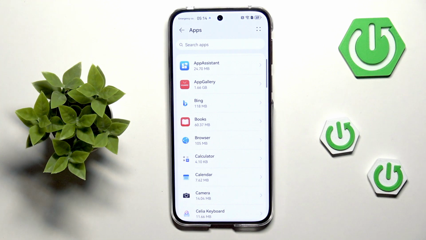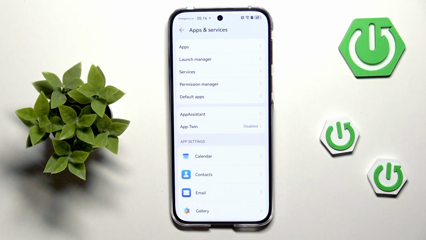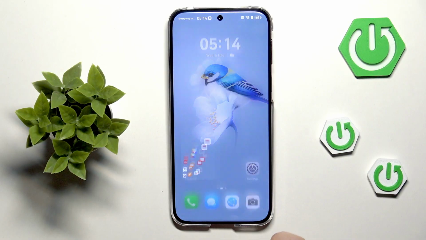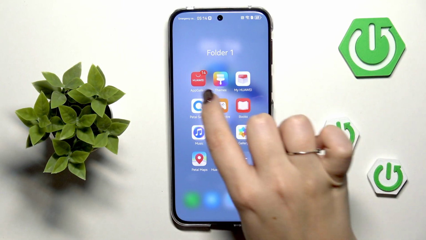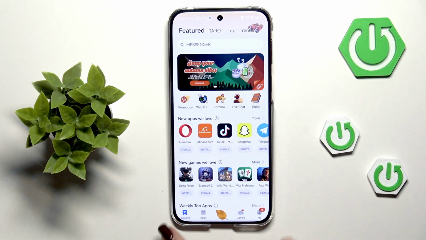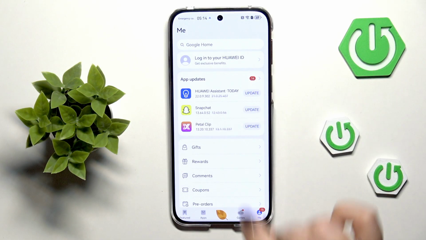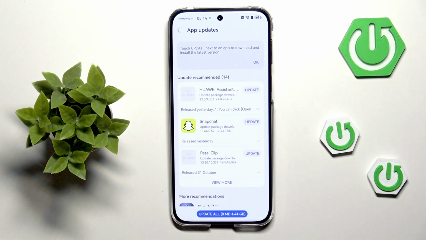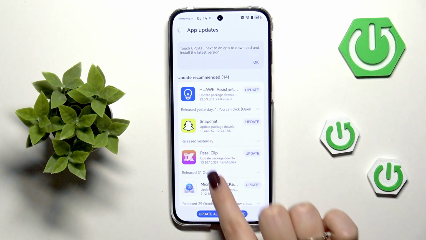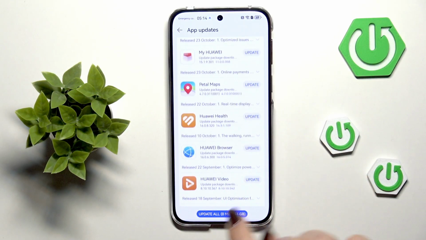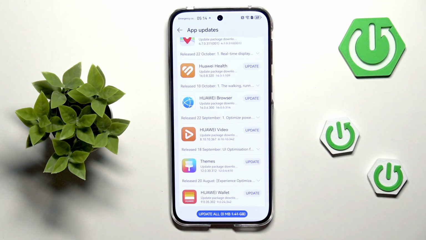If that didn't work, I highly recommend to simply go to your app gallery, which is right here. Let me tap on it. Here you will start with the featured. So let's go to Me in the right lower corner, and here we've got app updates, so let's tap on it. View more, localize the app which causes you a lot of problems, so for example HUAWEI browser in my case, and tap on update. And now your device will download the update and overwrite it over the older one.